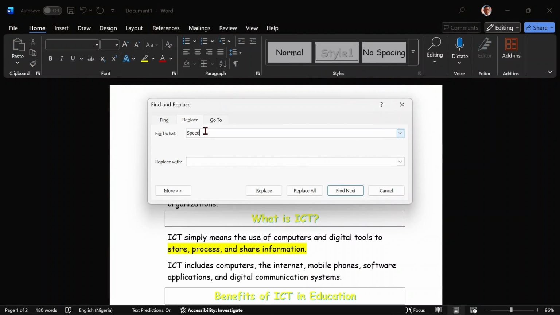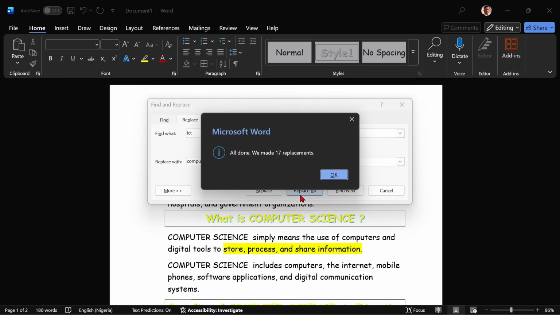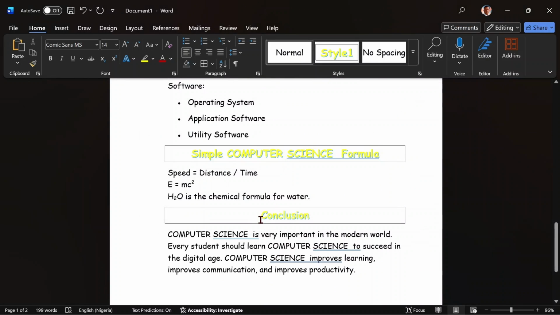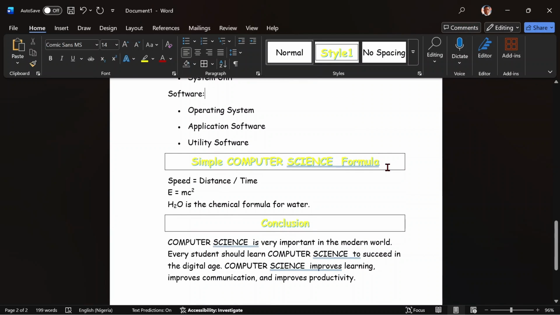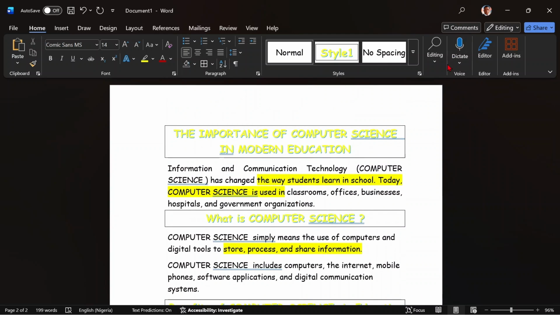I say find all the ICT and replace them with computer science. I got this spelling right. Let's see. Science. Yes. Replace all. See, all done. We made 17 replacements. Okay. Look at where all the places you saw ICT. What you see now is simple computer science formulas, not ICT formulas. ICT is very important. Computer science is important, not ICT. So that's basically what it helps you to do.